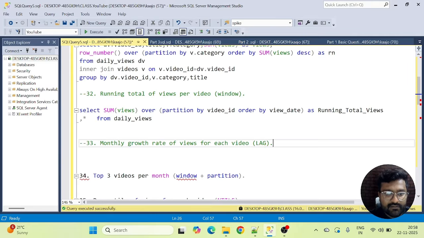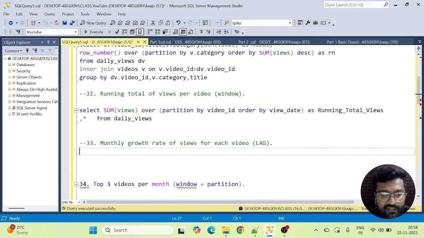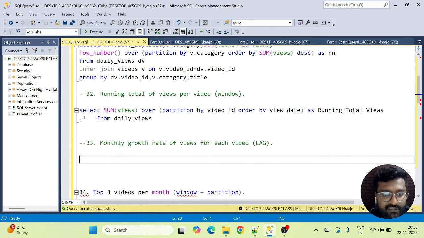So now they're asking monthly growth rate of views for each video. So this is a nice question, guys. Here we will be using lag. See, now what they're asking is monthly growth rate. So okay, I will show you. Hold on.